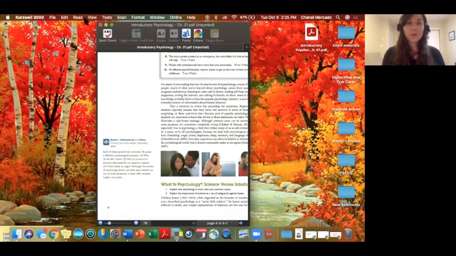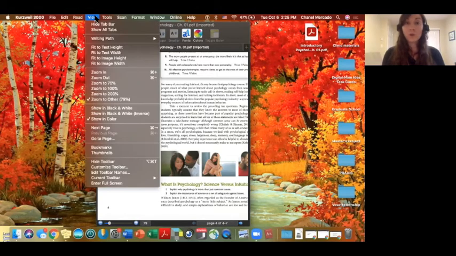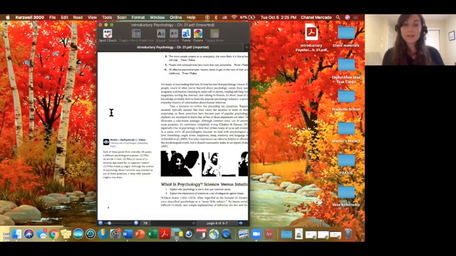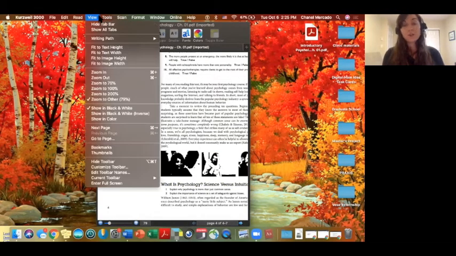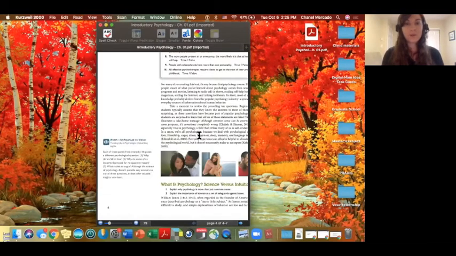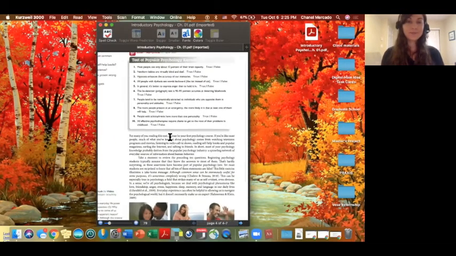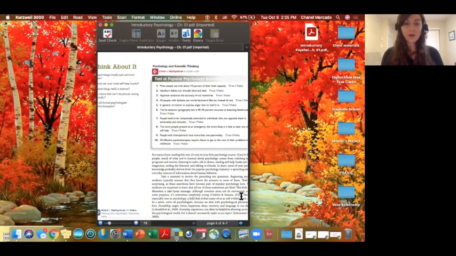There are other options you can also change under the View option in the top toolbar so that it appears in black and white, or you can have it inverted so the background is black and the text is white, which can be helpful as well. All right, so I'm going to set it back to color. So those are the basics on the visual options for Kurzweil.